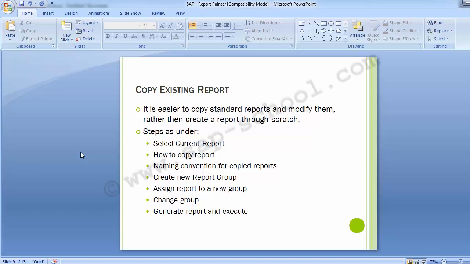Then next is creating a new report group. Once you create a report, you need to assign that report to a report group. So you need to create a report group and assign the report to the new group which you have created, and if you want you can change the group as well, and then we can generate that report and execute it. Without assigning the report to a report group, you cannot execute the report in the report painter.